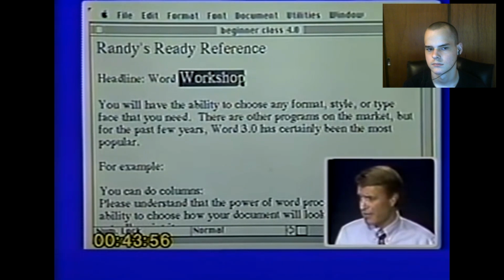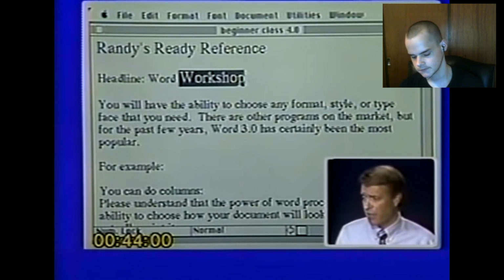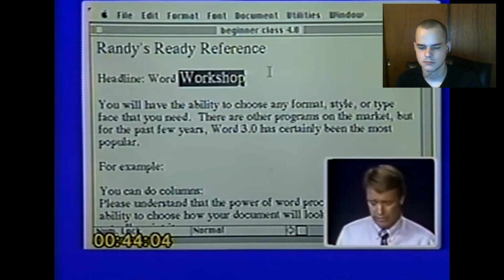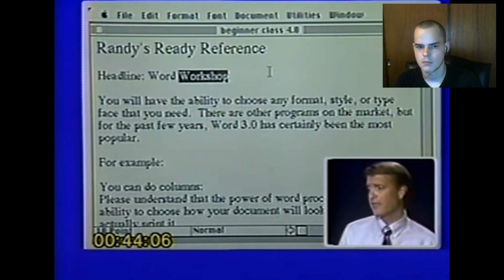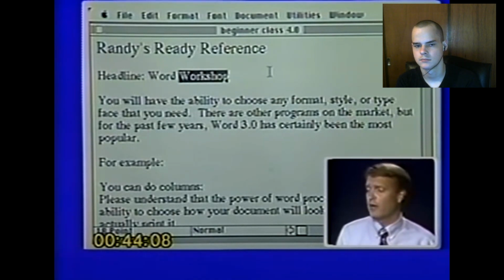Okay, so that is how you change the sizes and the styles and the fonts in Microsoft Word. And as you'll notice, you've got a lot of options. There's a lot of quick ways to do it. There are a lot of longer ways that give you more options.